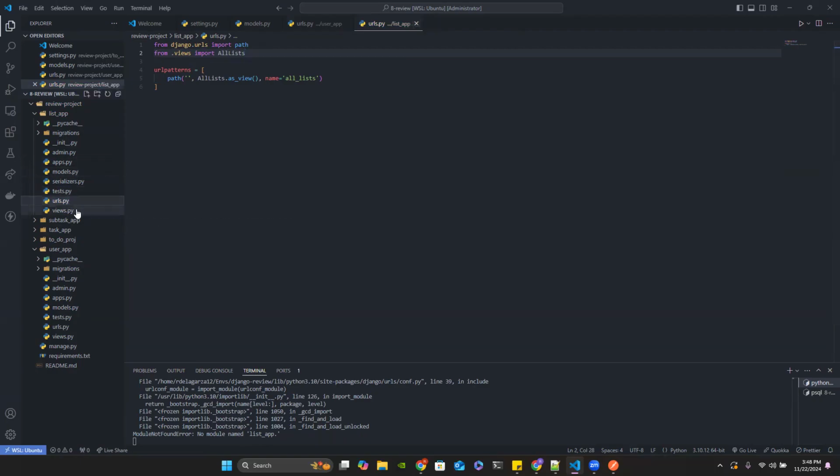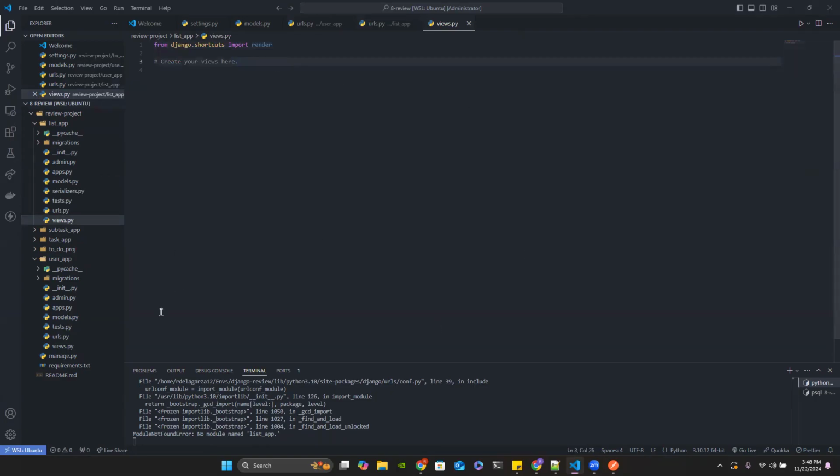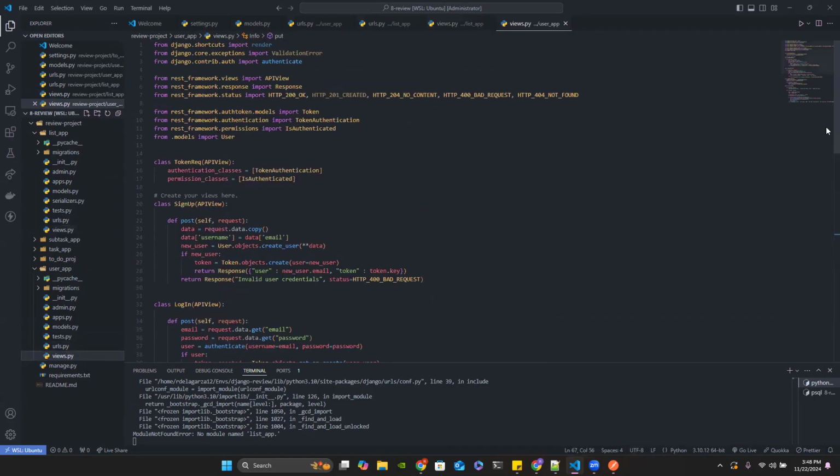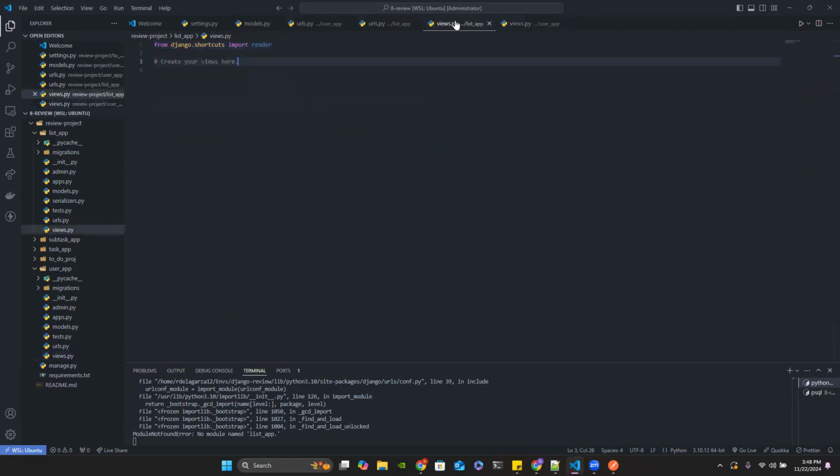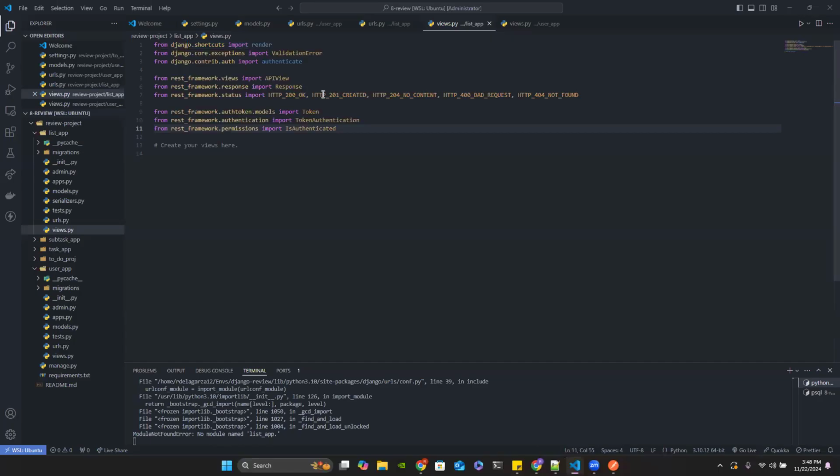Let's open up the views for the list app. And we're going to have to import a couple of things. Let's go ahead and just copy the user app so we don't waste time doing all these imports. There we go. And then we're gonna need the model for list. So we'll say from .models import List. We are also gonna have to serialize this list, so we should import the serializer we made. So from .serializers import ListSerializer. All right, right on.